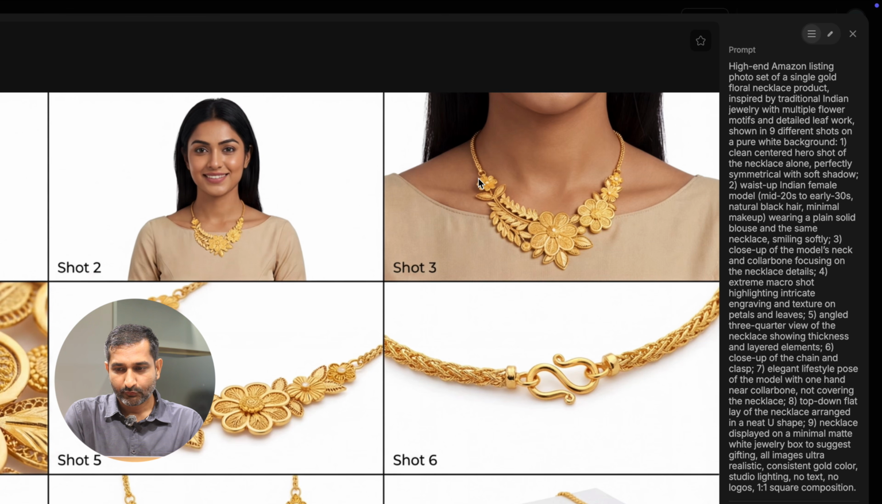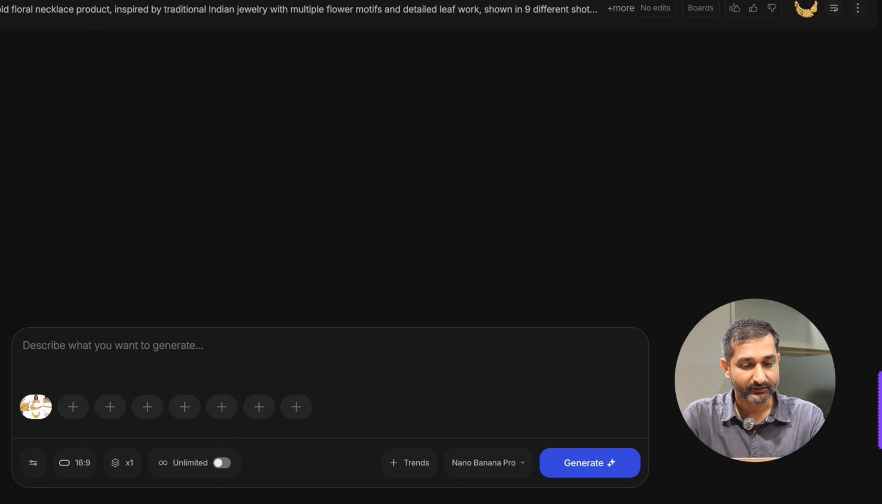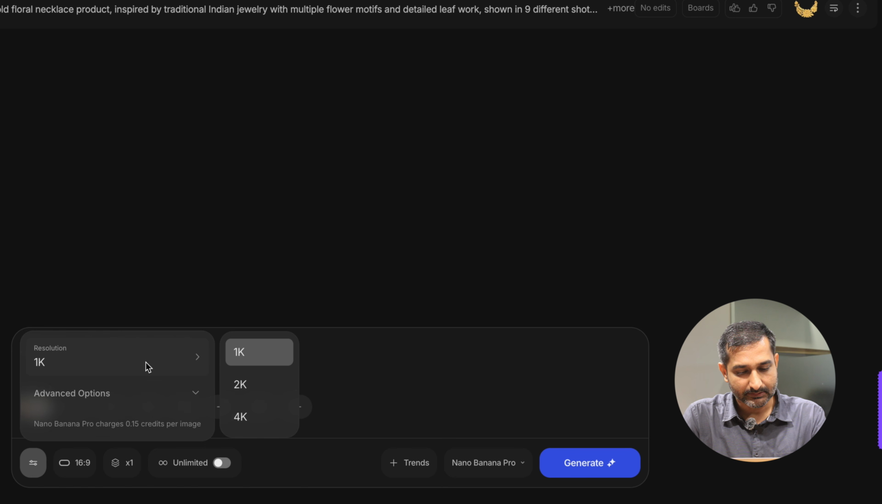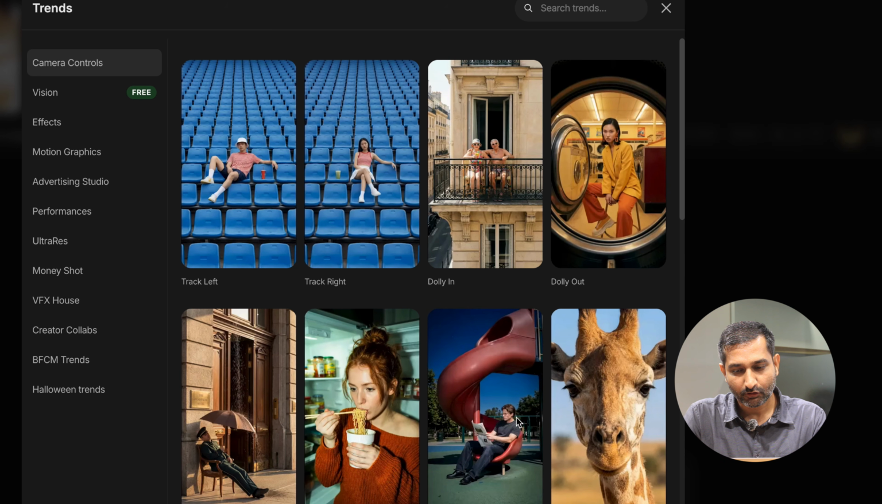So now you can see on the right side our prompt is visible. Below that, the Vision board as we selected, our attached image, and then you can see the options attach to prompt, upscale and download. You can download from here. If you want to upscale this image, you can click on it, but this time we are going to click on attach to prompt. So once you click on it, you can see our same storyboard image has been attached in the prompt box. So now if you want to make changes, you can change the resolution. If you want to change the size, you can do it. I'll just keep the unlimited on, and I'll click on trend.